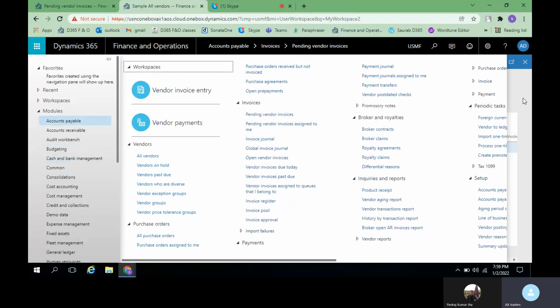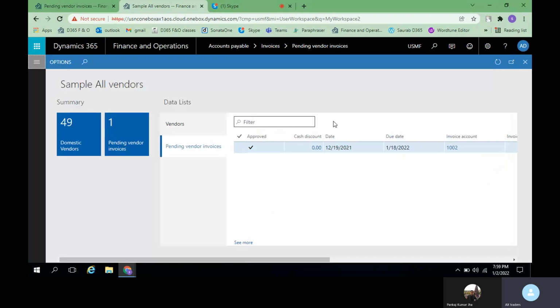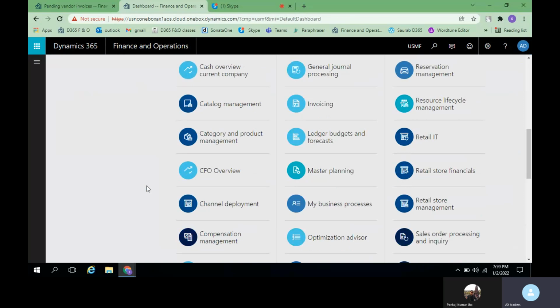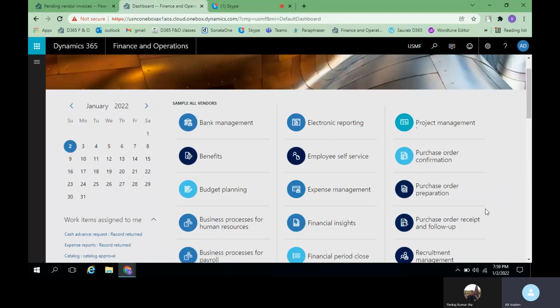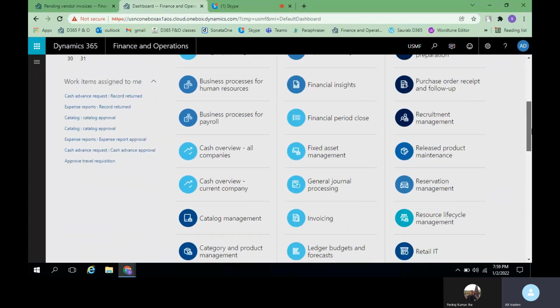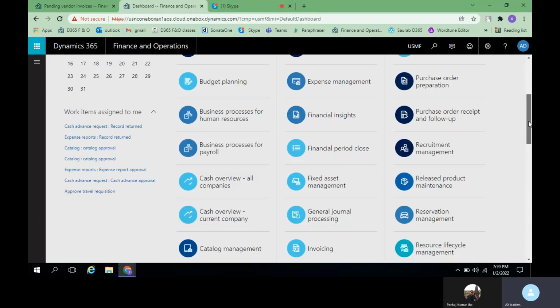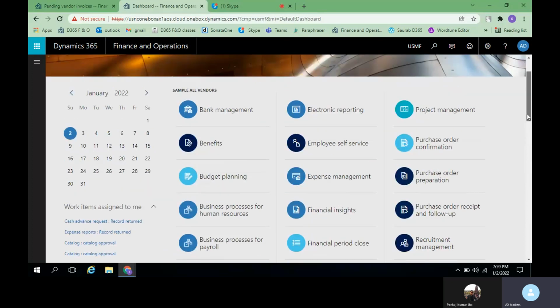All right, so this is how workspaces are created, and these are generally used by all departments, like end users, as well as the head of that particular team, or anyone who wants to know a glimpse kind of thing for that particular module. They can create these workspaces. So if you understood these workspaces, then we will go to the next topic.